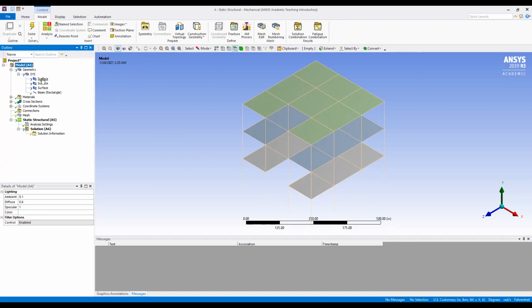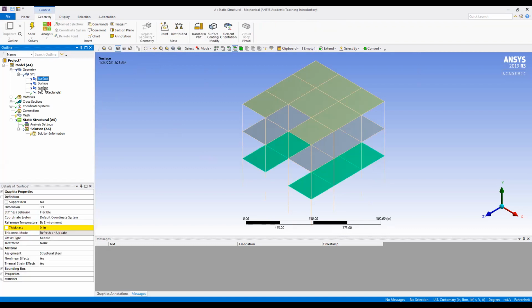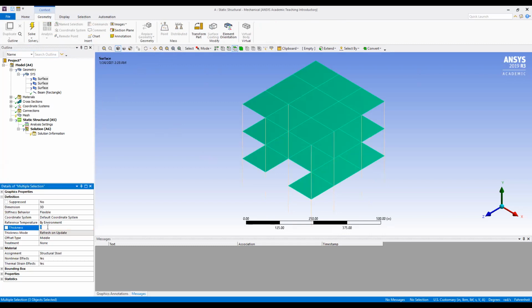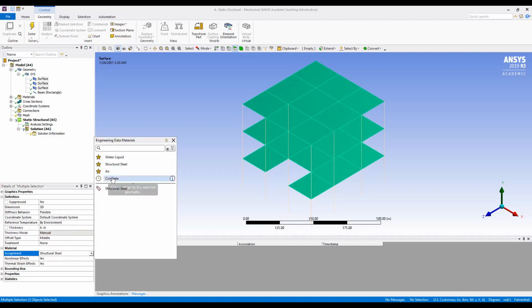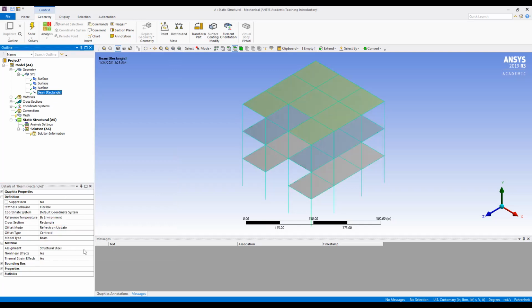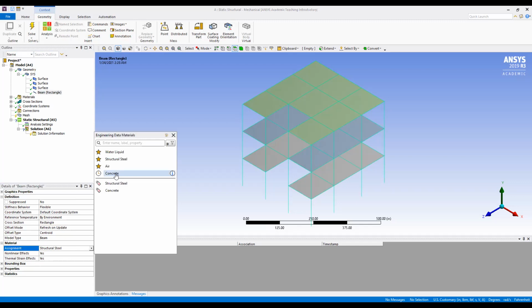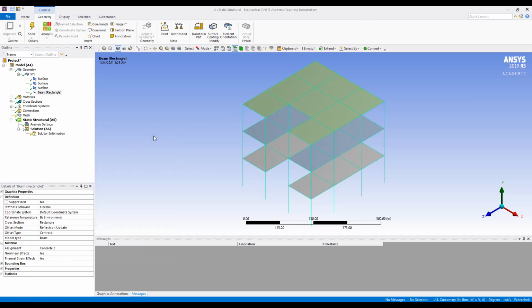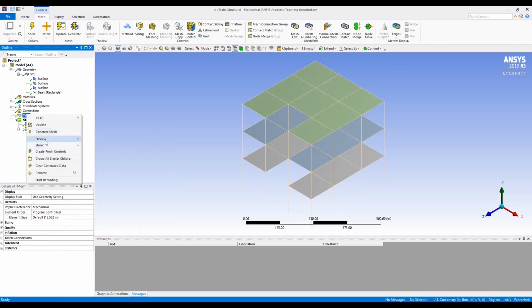I noticed that I have question marks about these surfaces. So basically, the program doesn't have a thickness of those surfaces. I highlighted all of them with shift key, and then I give a thickness of 6 inches. And also at the same time, I'm gonna change this material from structural steel to concrete. I want my structure to be concrete, and I'll do that also for the beams. So everything now is in concrete. I can go ahead and generate my mesh.